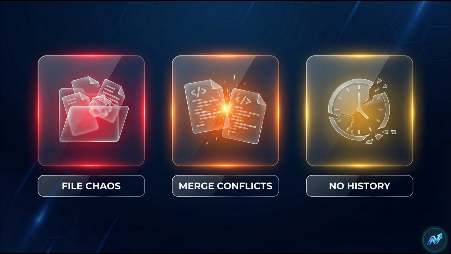GitHub is one of those tools that changes everything once you understand it. Welcome to this complete guide on GitHub for beginners. I'm going to explain what GitHub is, how it actually works, and why every single programmer, whether you're a student, a freelancer, or someone working at a tech company, needs to master this tool.